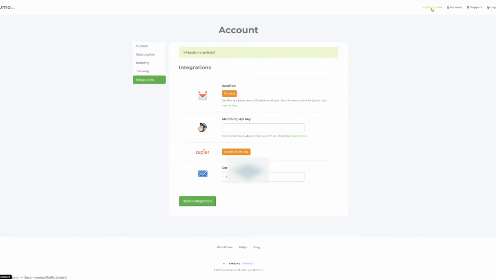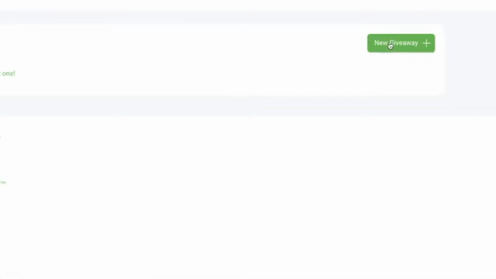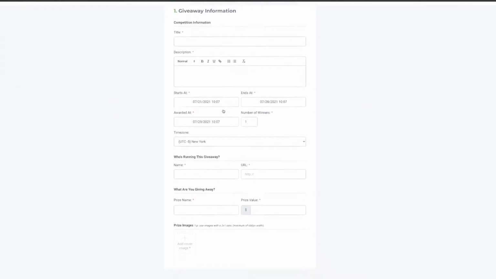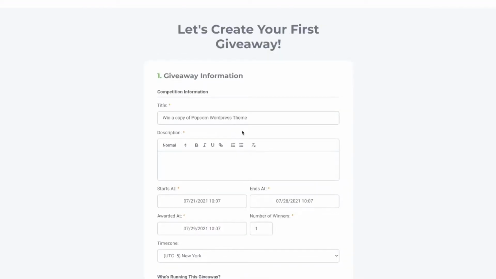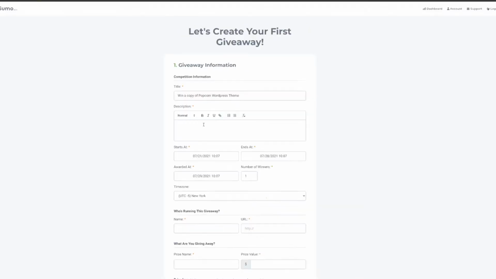So let's now head over to the dashboard and get started by clicking here, New Giveaway. Now, if you have a look at the form, it is quite simple. We need to put some basic instructions in, starting with the obvious. Let's put a title. I've simply put, win a copy of Popcorn WordPress theme. Then we need to put a description. So again, let's put a really basic description in there.